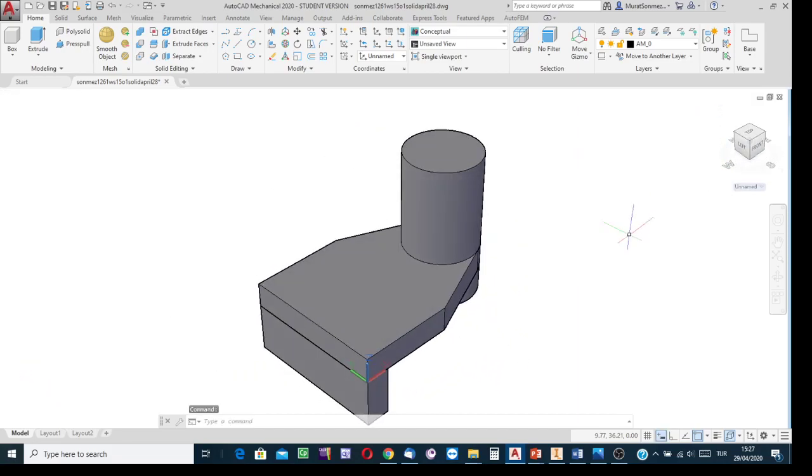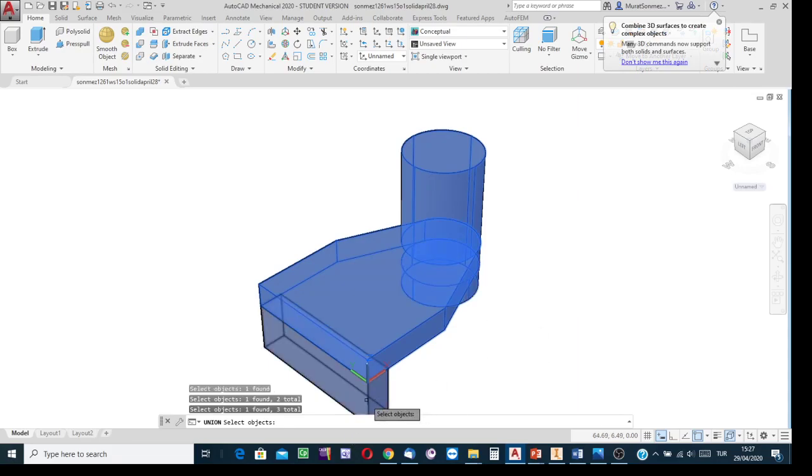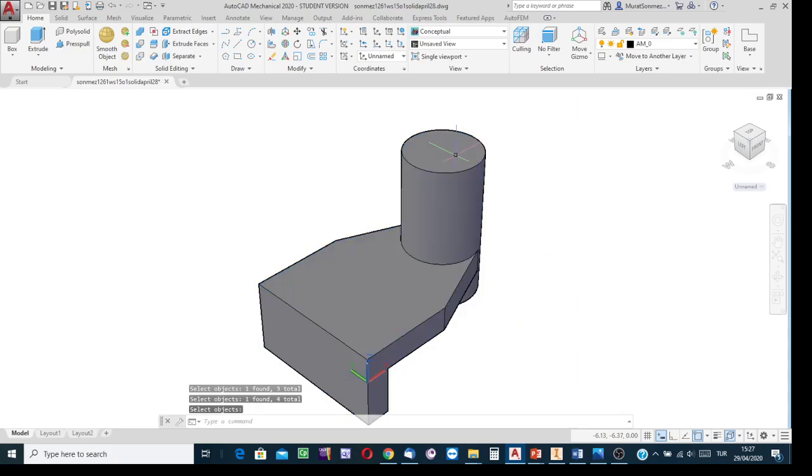And then yes, at this stage I decide to unify these objects. Unification process, and then indicate this cylinder, indicate this part, indicate that cylinder, indicate that rectangle, say that these are the features of the same object, press enter. Then yes, it is now a single component.